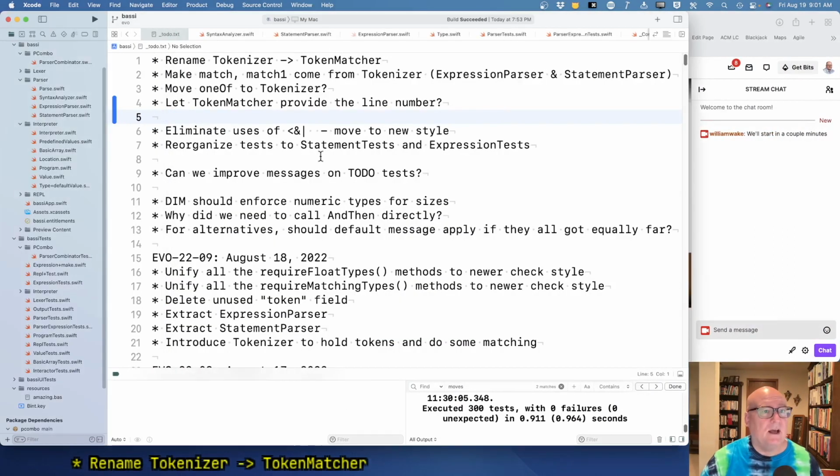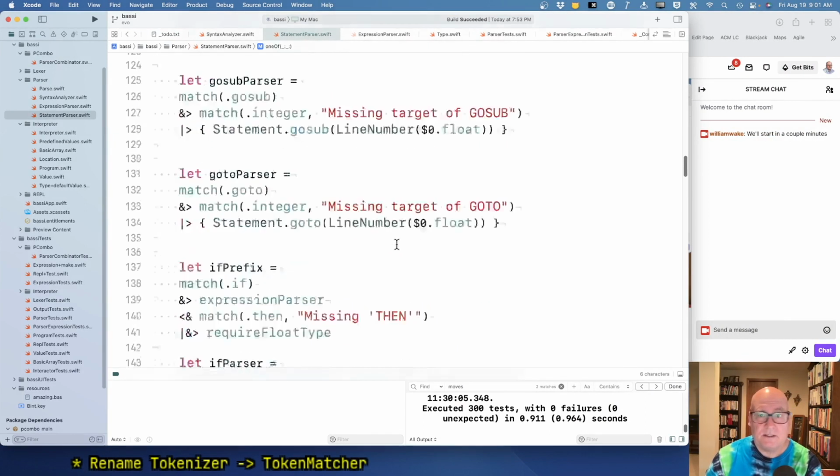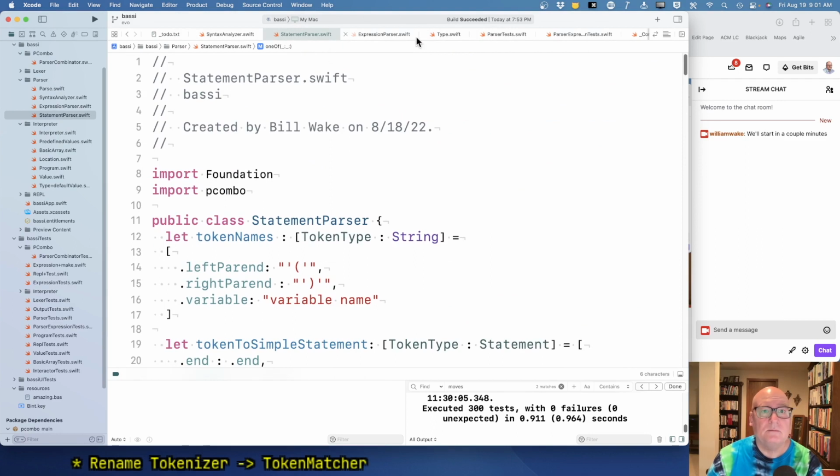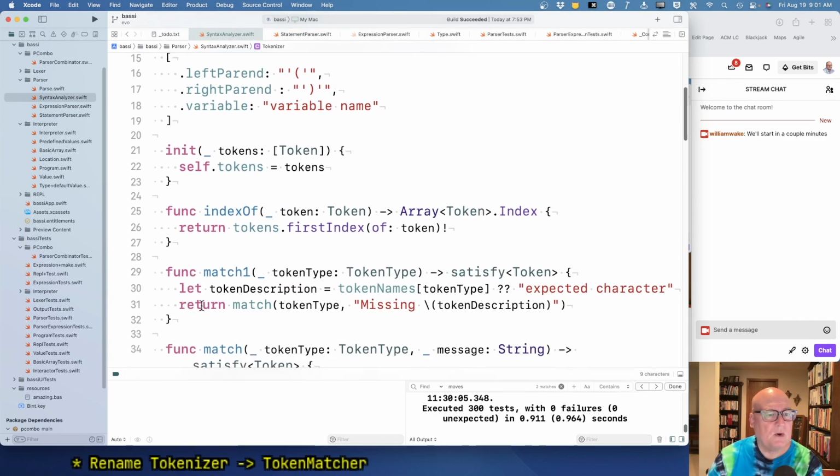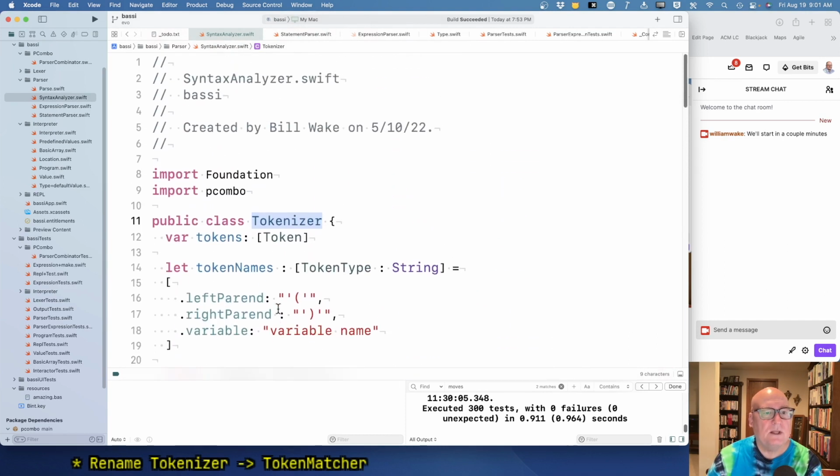Okay. Let's see. So what we did at the end of the day was we started pulling out this TokenMatcher class. Actually, we call it Tokenizer. Where's parser? Syntax analyzer. We called it Tokenizer. I think TokenMatch might be a better name because part of what it's doing is providing the match functions. So let's start with, well, let's run those tests and make sure everything's green. Pretty sure we're okay.